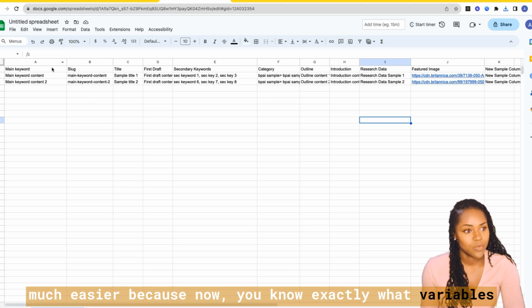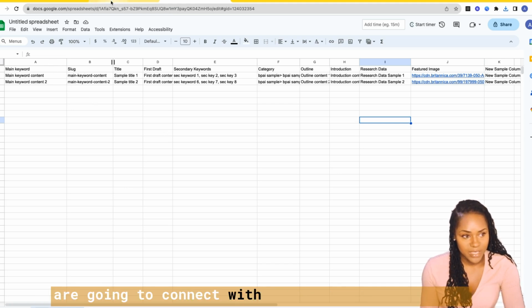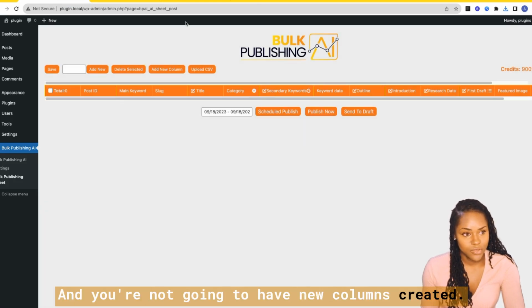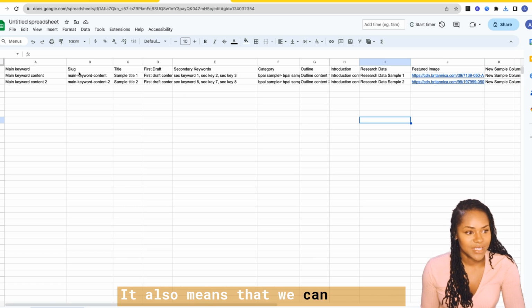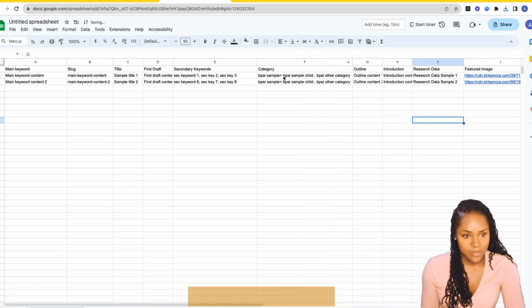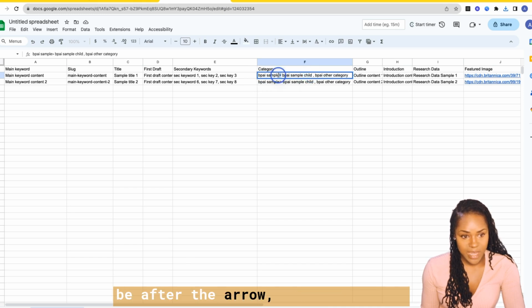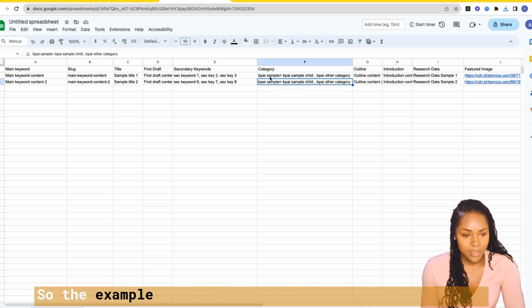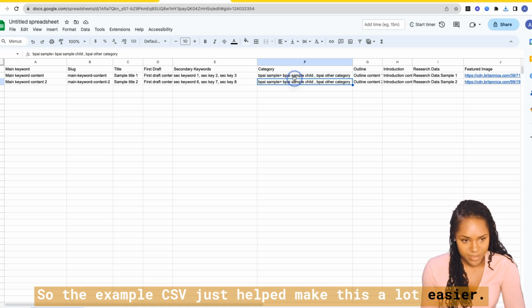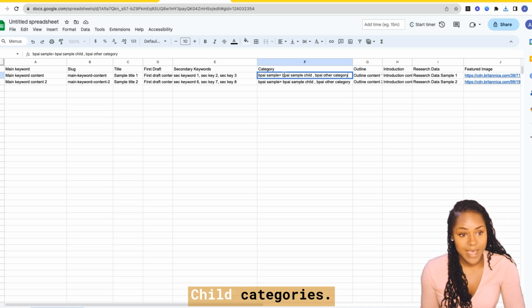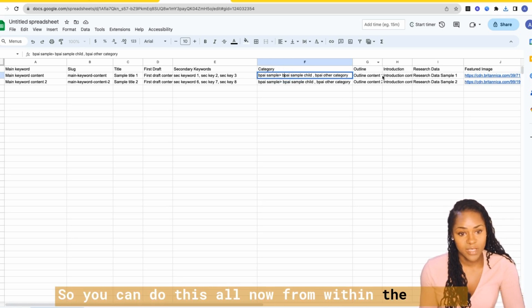know exactly what variables are going to connect with the existing sheet data and you're not going to have new columns created. It also means that we can now add the categories using this method. So we've got the parent category and then any subcategories would be after the arrow, just like this. So the example CSV just helps make this a lot easier so you're not confused when you're trying to add parent or child categories. So you can do this all now from within the sheet.